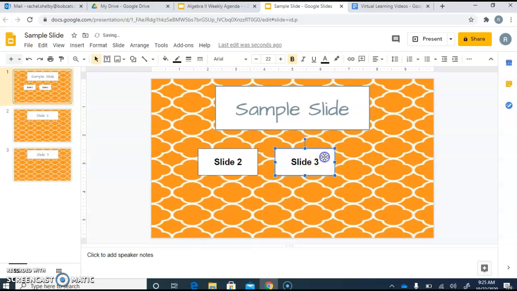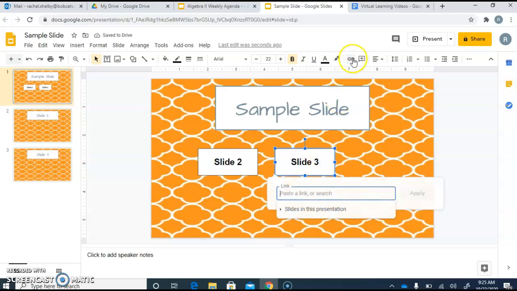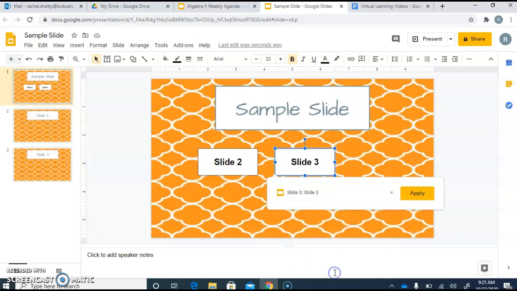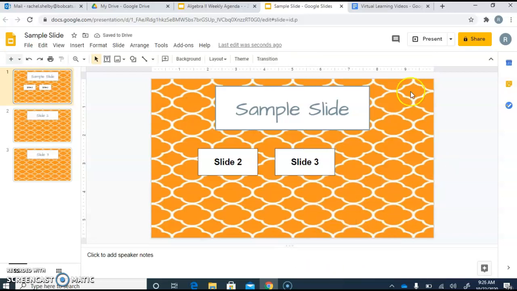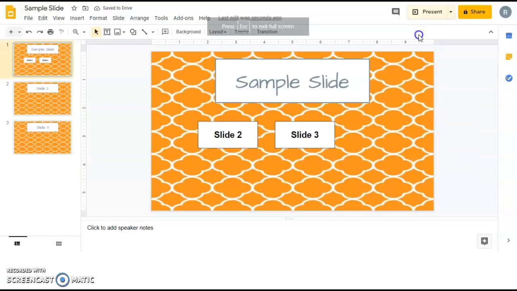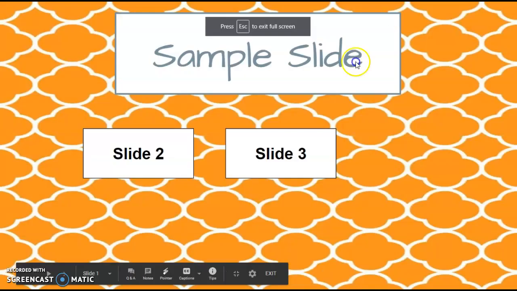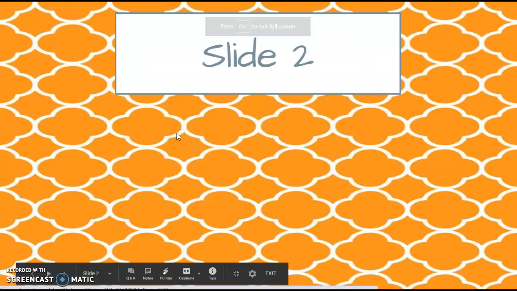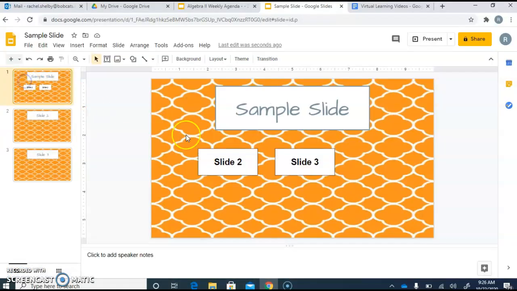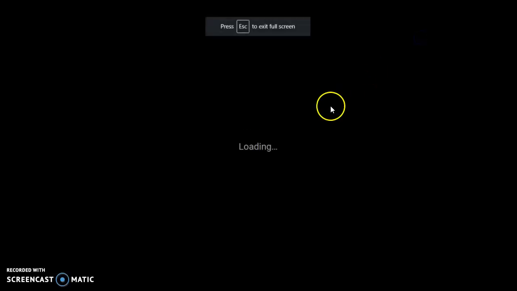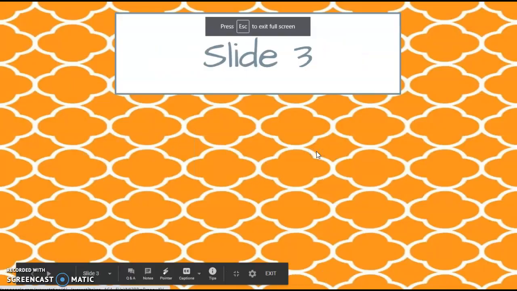And I do the same thing over here. I'm going to click this box, insert link, slides, and then I want it to go to slide 3. So now, if they were to open this up, they could go straight to slide 2. It'll take them there. Or if they were to click slide 3, it would take them to slide 3.